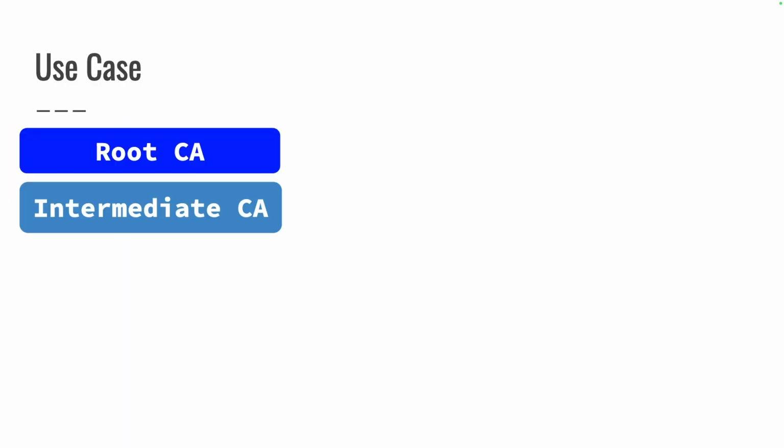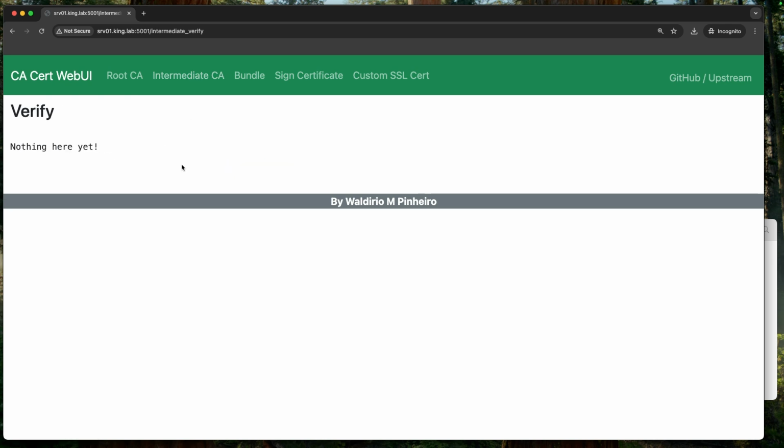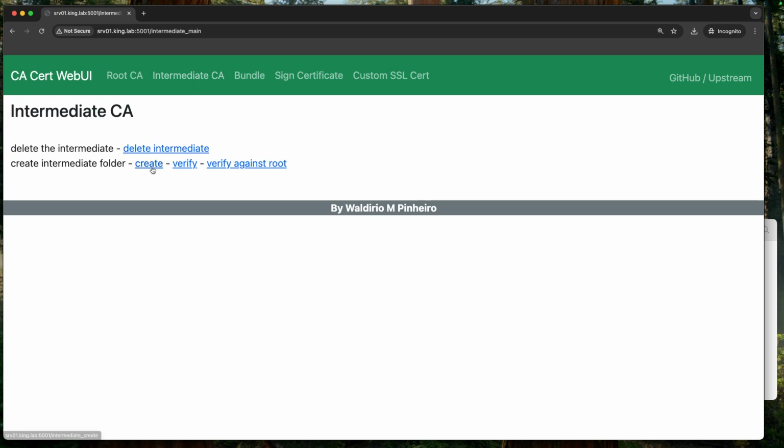Returning to the use case, we have the intermediate CA. If I click on my intermediate CA, I can verify there is no intermediate at this moment, but I can create one.